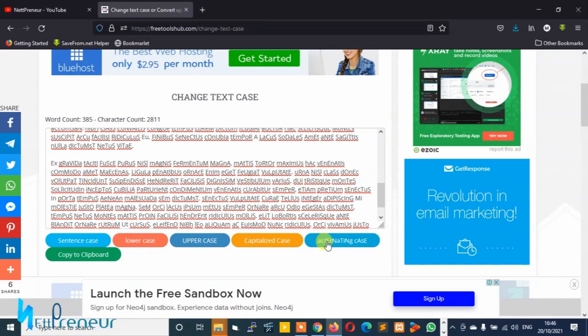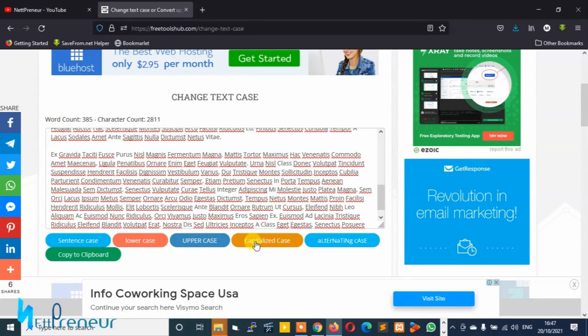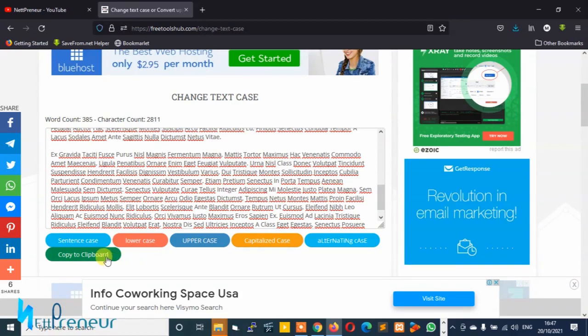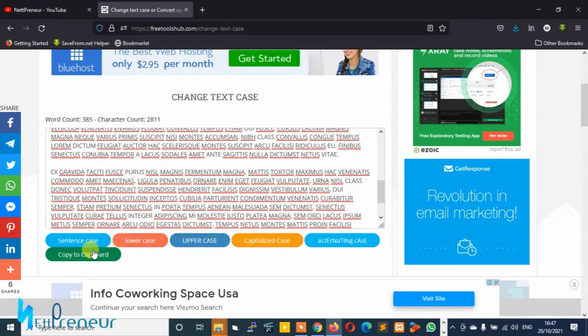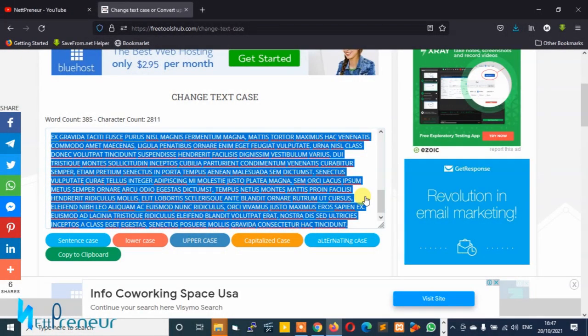Okay, so this change text case tool has different options. You have sentence case, lowercase, uppercase, capitalized case, and alternating case. Depending on which of the case options you want, you can just select it and click on copy to clipboard and go paste it wherever you want to. Let's say you want to use it on your blog, or whatever you want to use the text casing for. You just have to select the particular case that you want and click on copy to clipboard to extract the text that you changed the case of.